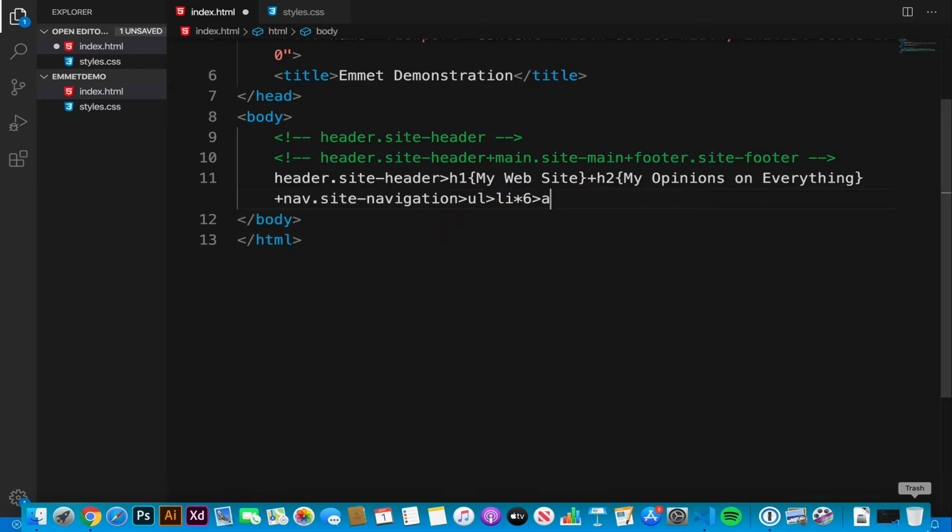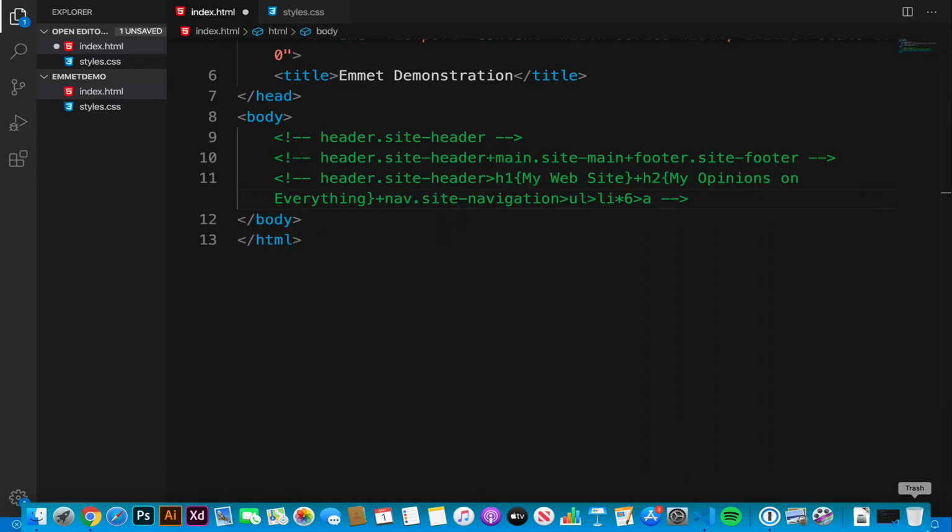So I'm going to undo that, and I'm just going to comment that line. So what we see is greater than sign creates a child element. A plus sign creates a sibling element. Siblings are the same level. A child element is nested. Curly braces or curly brackets produce literal text. So the phrase, my website, my opinions on everything.